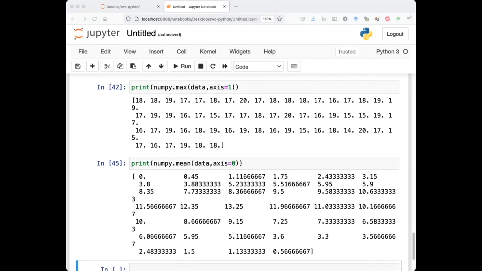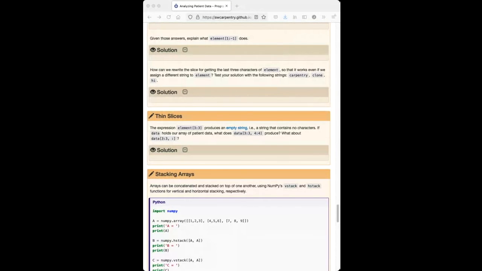Somebody has asked me to try to explain again what axis 0 and axis 1 mean. So let me just present the analyzing data. There we go. Let me just stop sharing first.